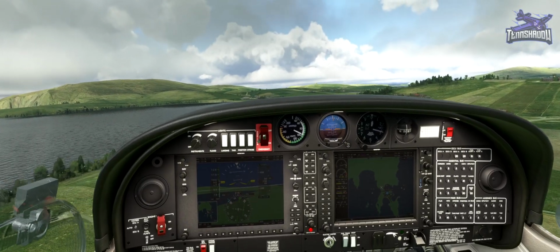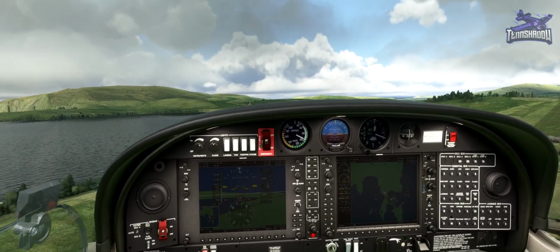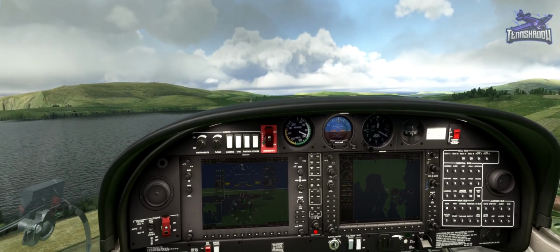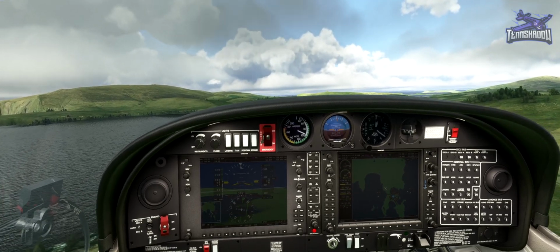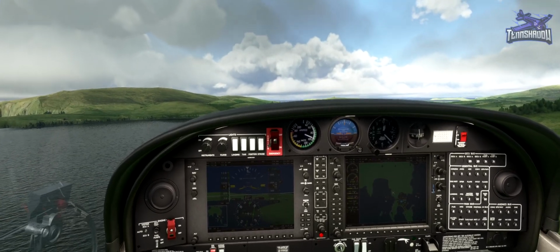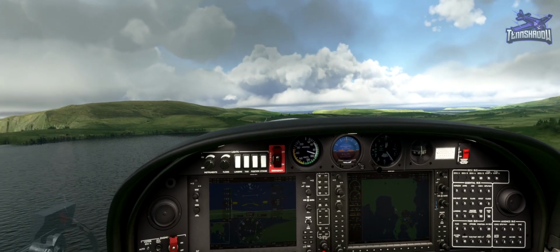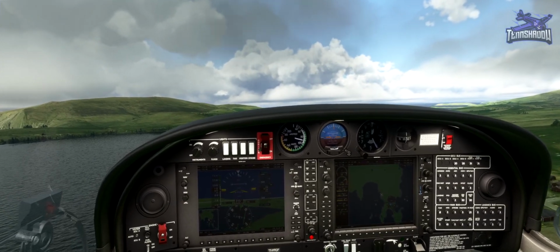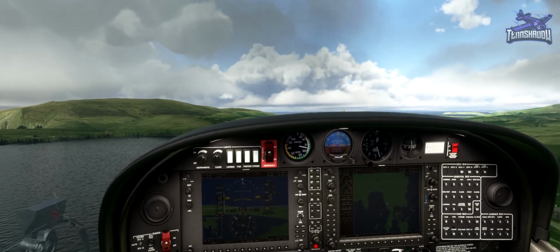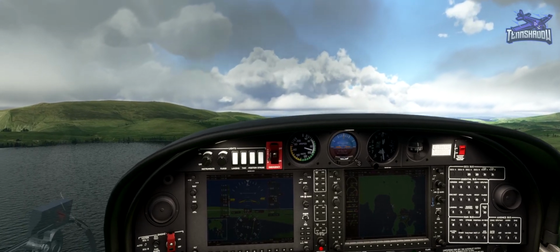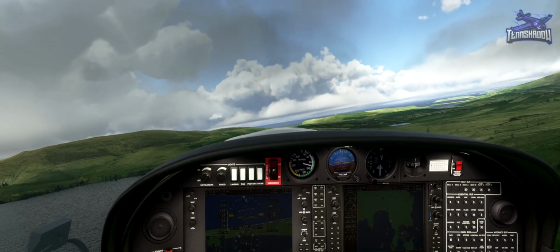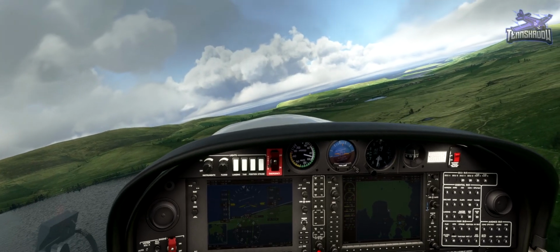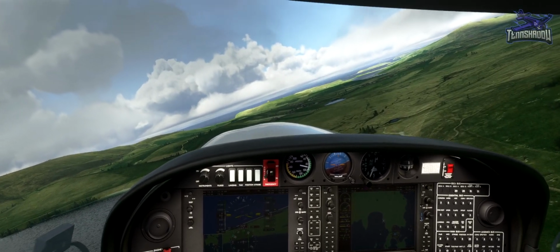Level off at 500 feet, then make a right turn to track 055. Keep the flaps at takeoff. All right, 500 feet, then right turn 055. Keep 500 feet and turn right onto track 055. That's a right downwind for the short runway 24.